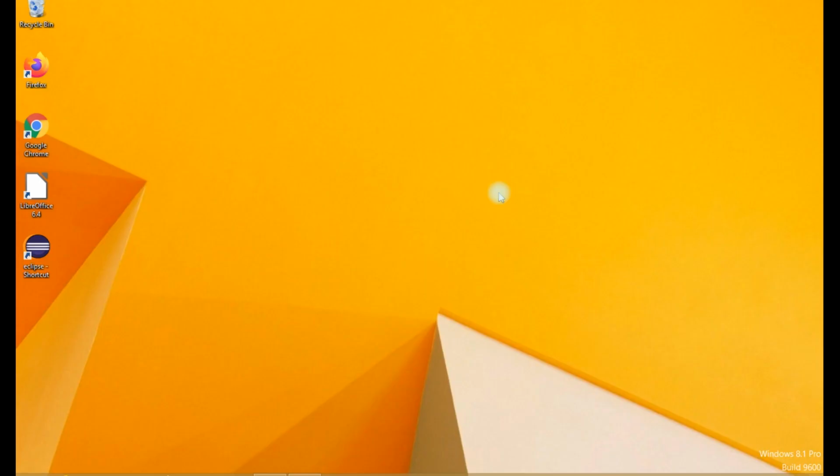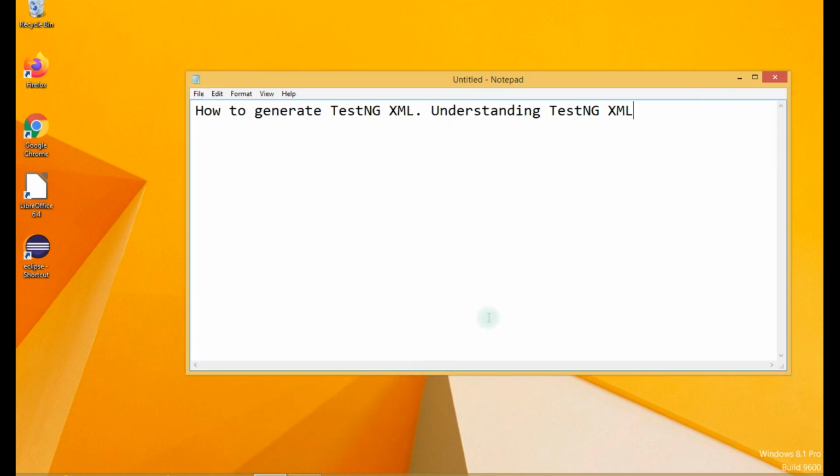Hello friends, welcome to the channel DevDBQA. In today's video, we will see how we can generate the testng XML file, and we will understand what the testng XML file is and what the components of the testng XML file are.